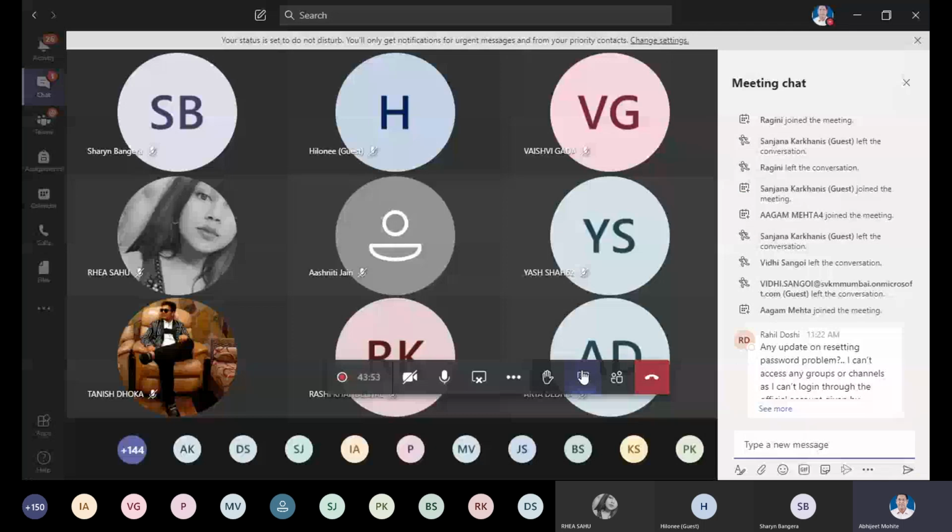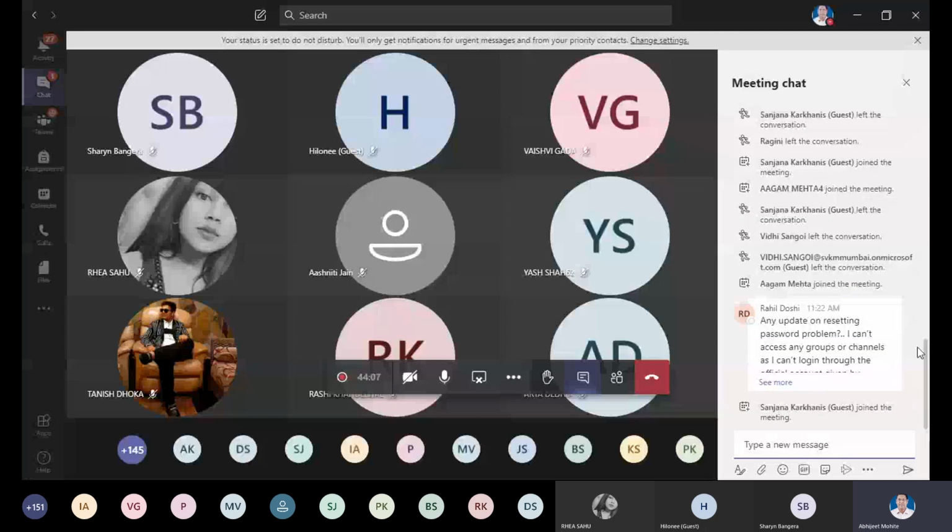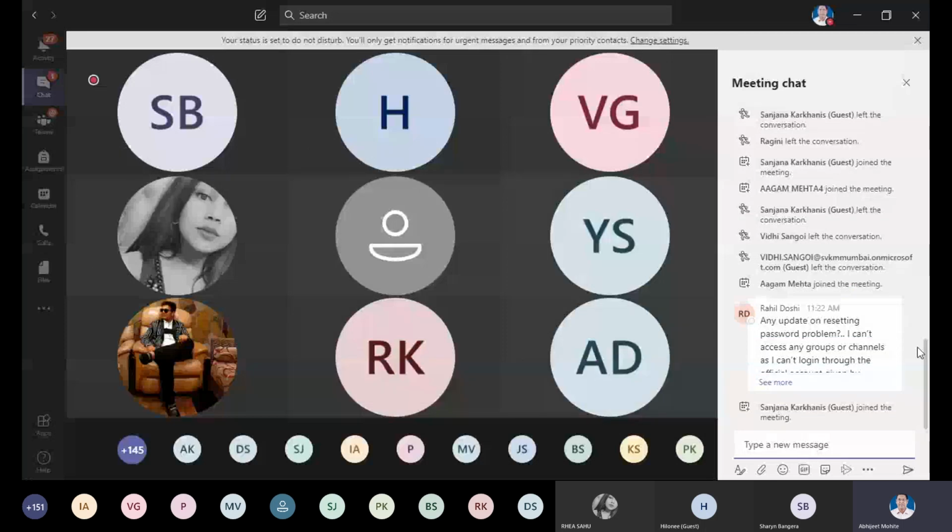Rahil Doshi is saying, any updates on the resetting password problem? I can't access any groups or channels as I can't log in. Okay, Rahil, the details have been forwarded to the college, and we are waiting for updates on the same. As soon as we get any updates, we will definitely forward the email to you, and accordingly you would be able to log in.